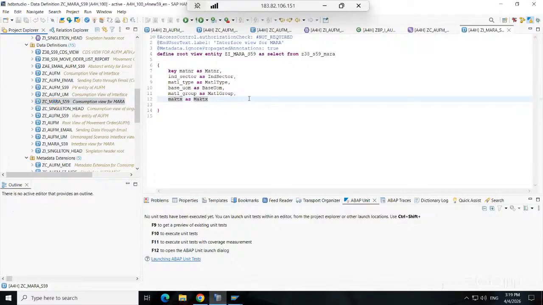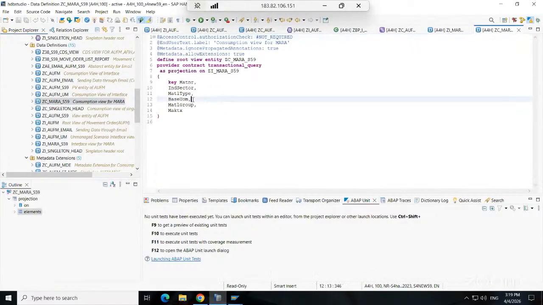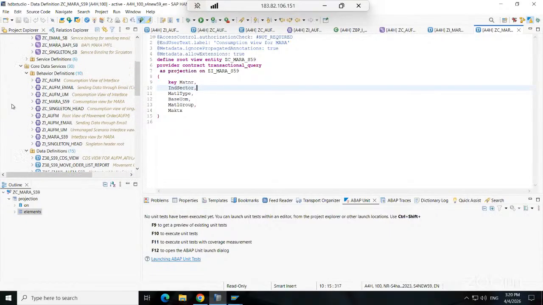After the root view entity, what is the next step we have done? Next, we have created a projection view. Projection we are creating, keeping the same fields; we will not change anything here, right? Yes, sir, here I had a doubt.